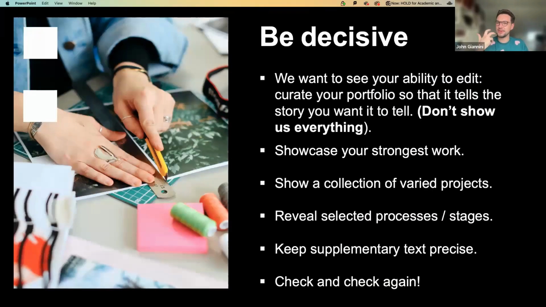Now, some little tips that I just wanted to summarize before we finish. It's really important where possible to be decisive. Encourage your students to choose very carefully. I think the impulse is to throw everything in the kitchen sink in there because you're worried when it's your work that something will be missed out, but that's not true.